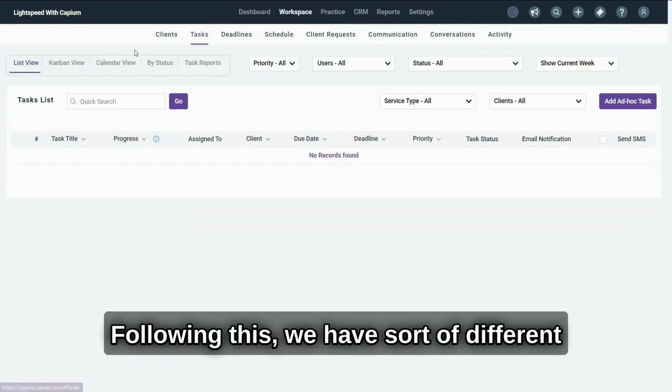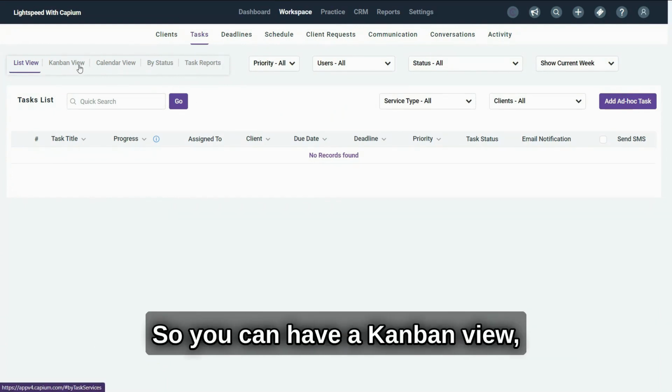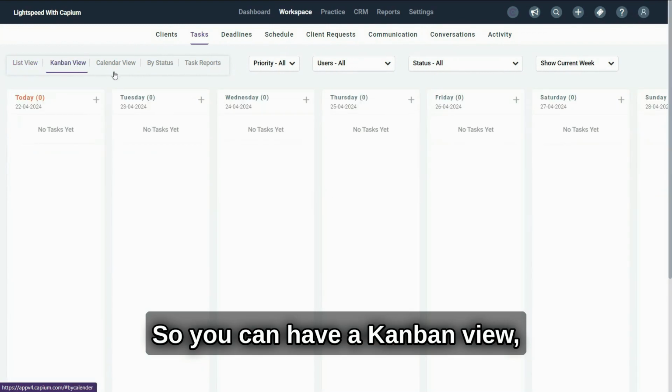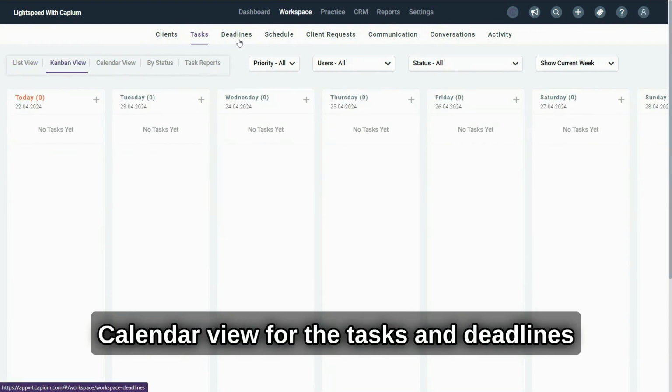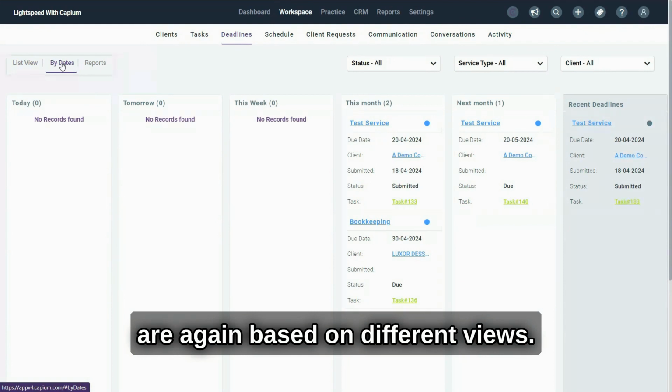Following this, we have different views and grids for deadlines and tasks. So you can have a Kanban view, calendar view for the tasks, and deadlines are again based on different views.